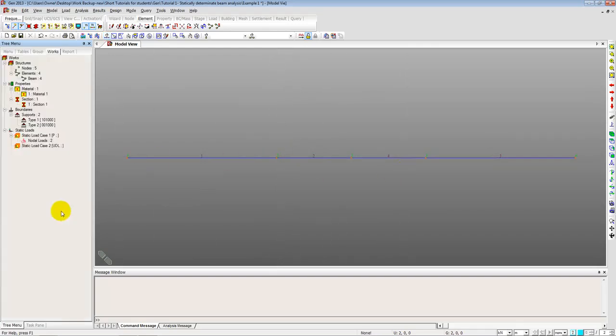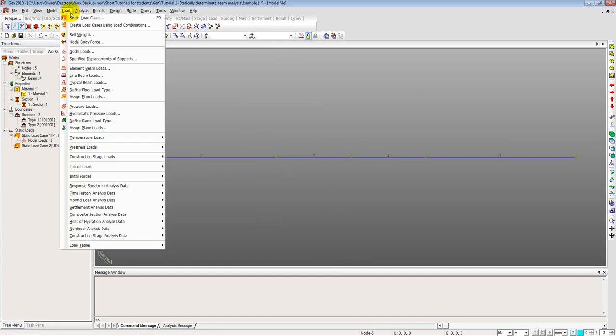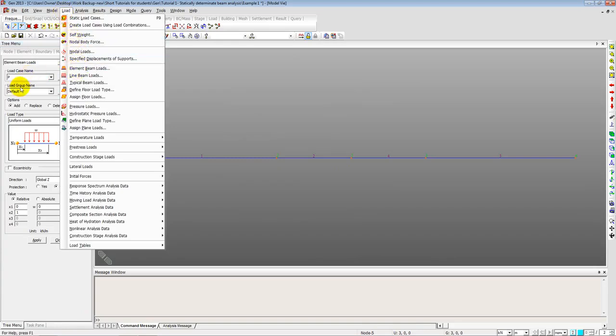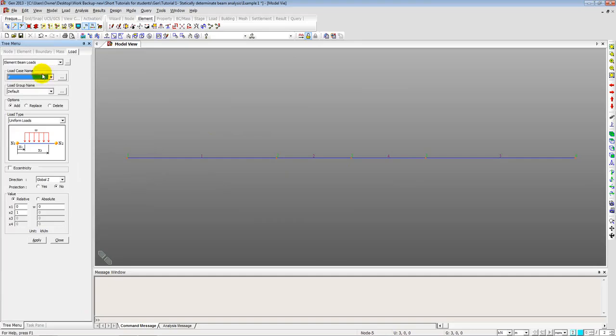So I'll close this, and now we go back to loads, element beam loads. For uniformly distributed loads or any type of load on the element, we use this option, element beam loads. Now this time the name that we want is UDL. The load type is uniform load, so the symbol or the diagram can be seen here. Now select the elements which you want to load. So I selected these 2 elements here.